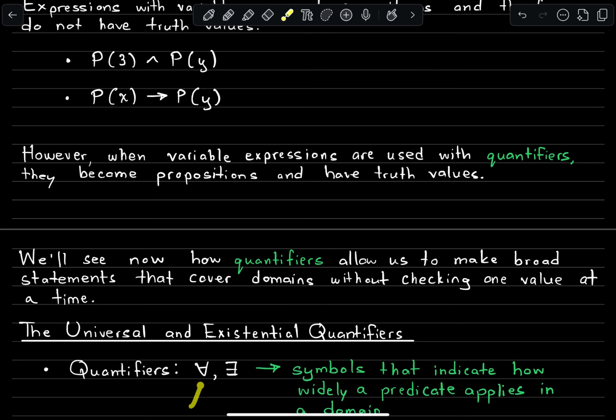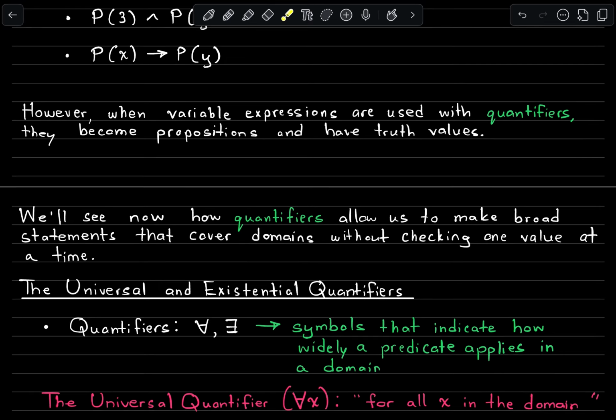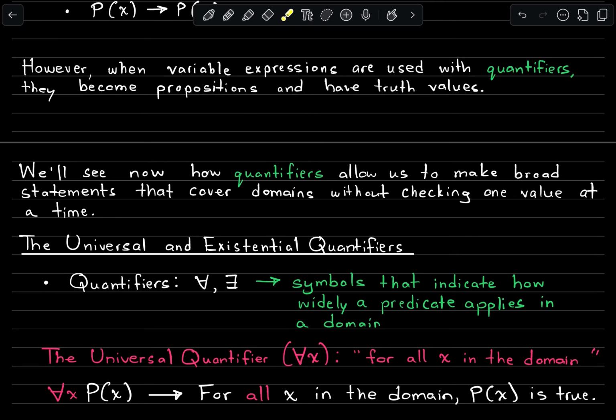So what are these? They're written with these symbols. We've got this upside down looking A for the universal quantifier, and this backwards E for what's called the existential quantifier. These are symbols that indicate how widely a predicate applies within a domain. For the universal quantifier, we put this upside down A next to our x, and we read this as: for all x in the domain. Then you put a predicate or a propositional function after that. So you've got: for all x in the domain, P of x is true.